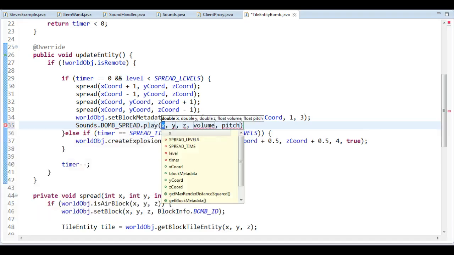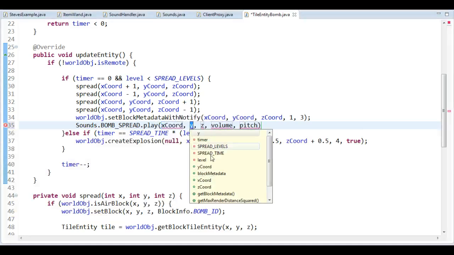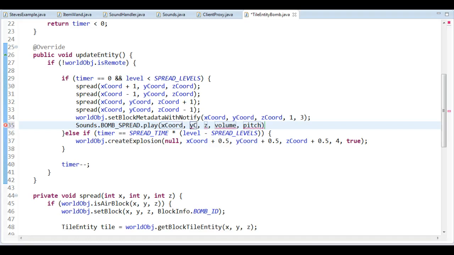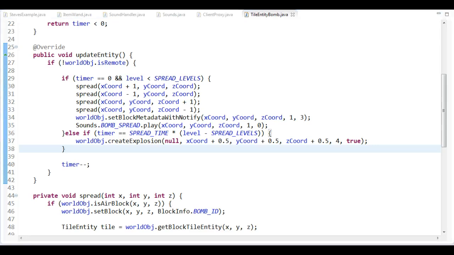Give it the X coordinate, the Y coordinate, wherever that is. Where did you go? Like that, Z coordinate, and then 1 and 0. Like that. So sounds.bomb spread, just because we set it up like that, very simple. But like I've said, it's not required this way. It's just very easy. And then we can also head over to the spaceship from last lecture.